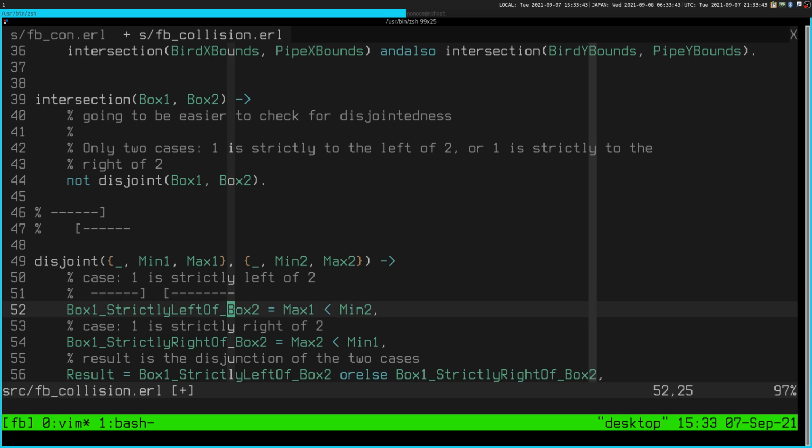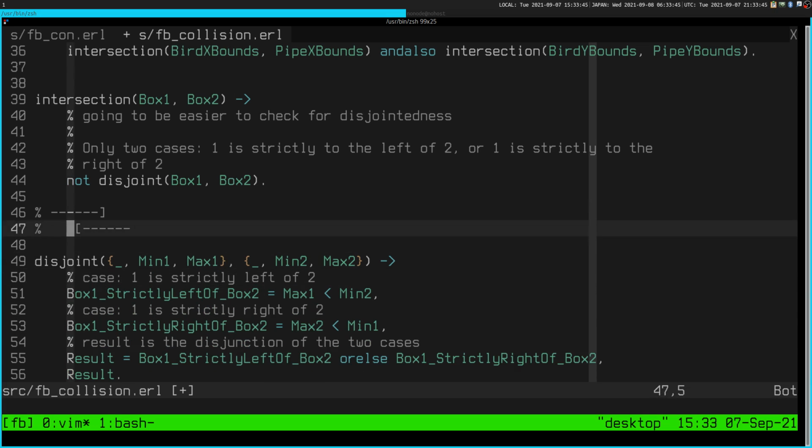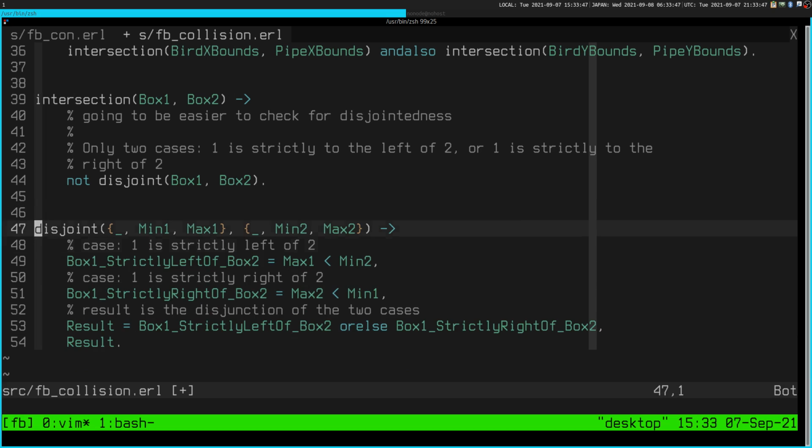Right. Box 1 is strictly to the right of box 2. I'm going to delete these. Box 1 is strictly to the left of box 2, right. Box 1 is strictly to the right of box 2, and the result is the disjunction of both of the two cases. Okay. Disjunction means logical disjunction, logical OR. That's what I mean.